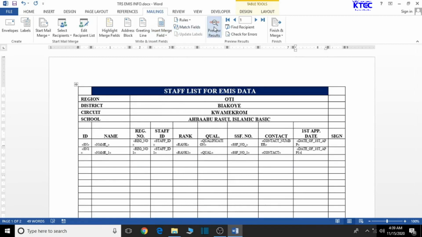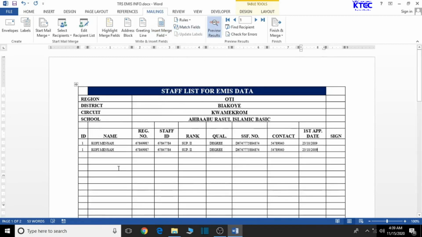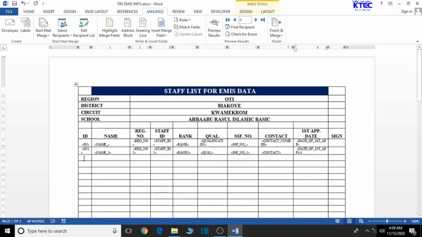Let's preview results again and confirm. Maybe the same information, because that was what we did in our Excel workbook. That is why this is appearing here. It shouldn't be a problem. So let us proceed.